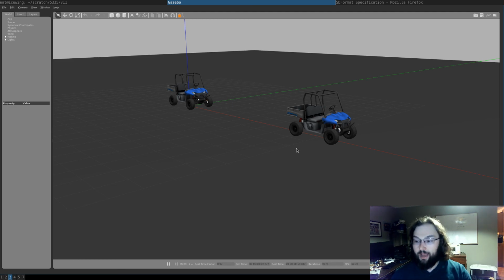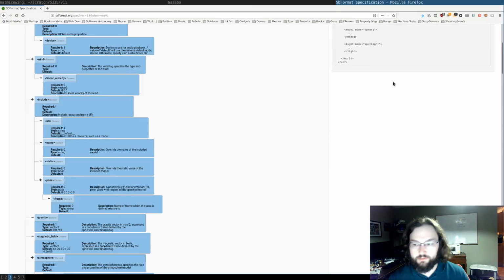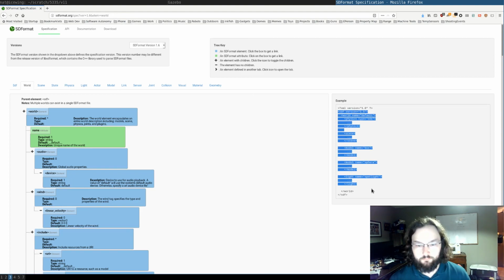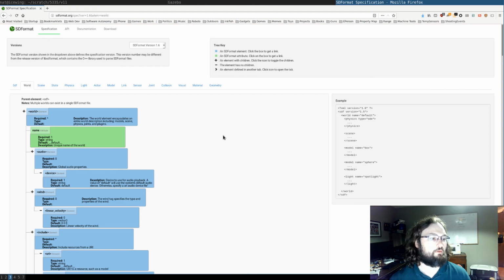So that's the sort of absolute basics of a world file. And figuring out how to do more than that is a question of looking at the examples, both the examples that I've provided and the examples that are provided with Gazebo, and looking at this SDF format specification. I understand that documentation can be annoying, but there's some nice clear examples here. The specification is relatively clear, so you should be able to take advantage of that documentation.